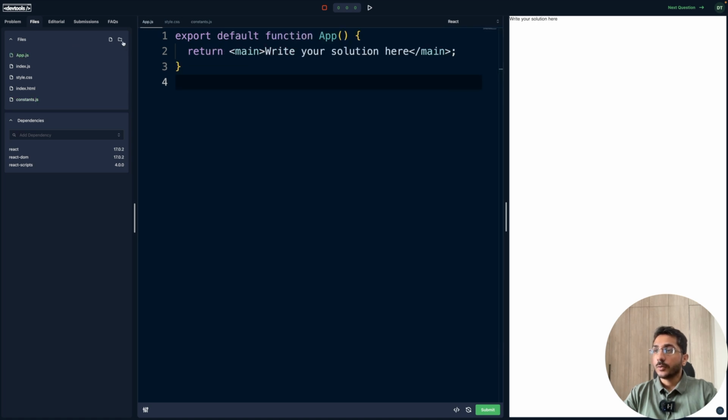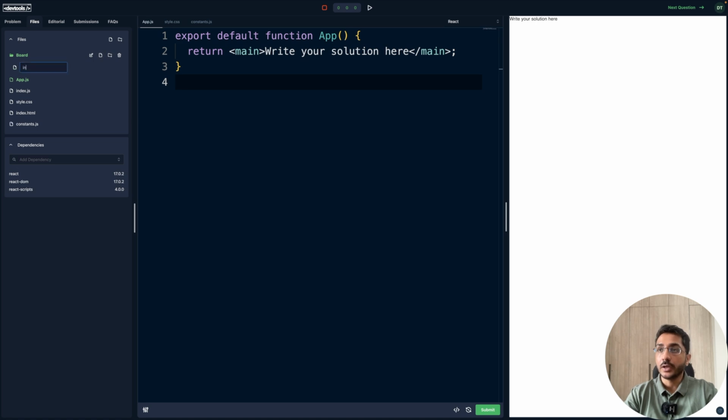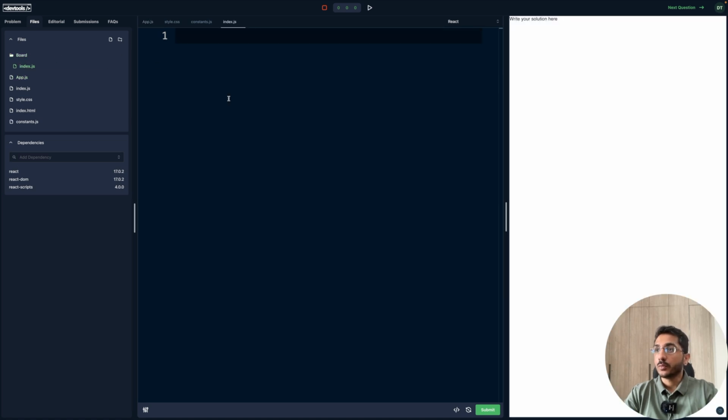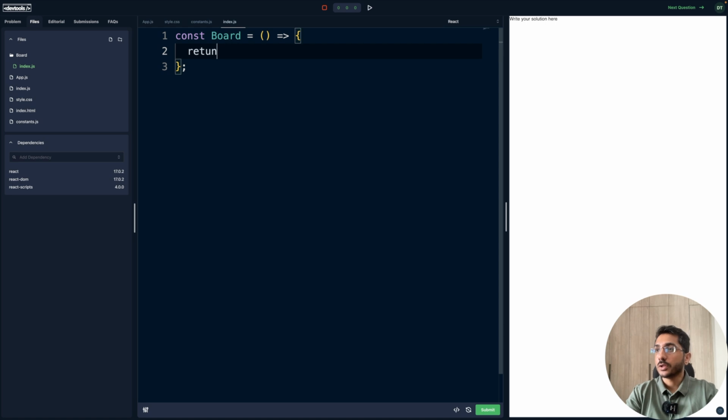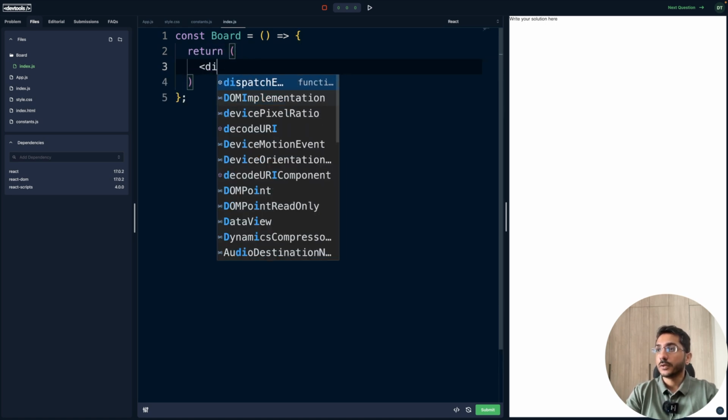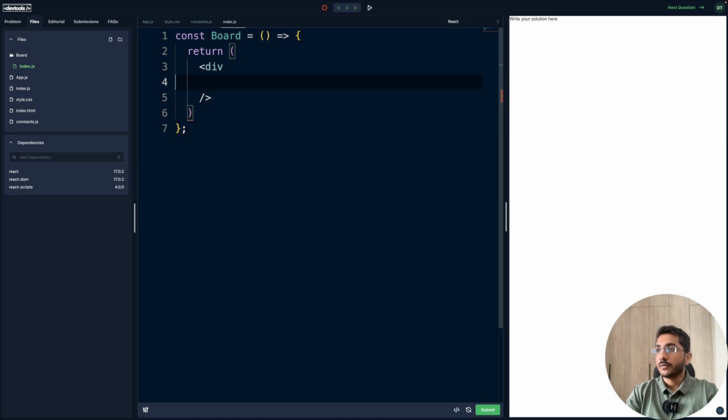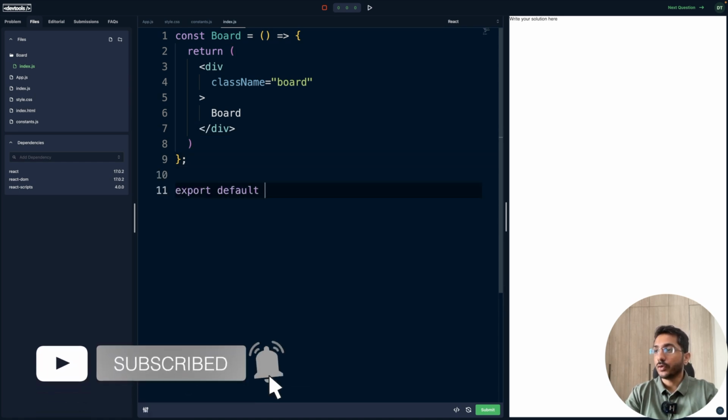Okay, so we want to create a board first. Let me create a folder called board. Inside this I'll create a file index.js. Inside this I'll create a board. You can call it canvas or whatever you want. Right now I'm just calling it board, and this would have a class name of board for now. Let's just print something, board, and we'll export it, export default board.